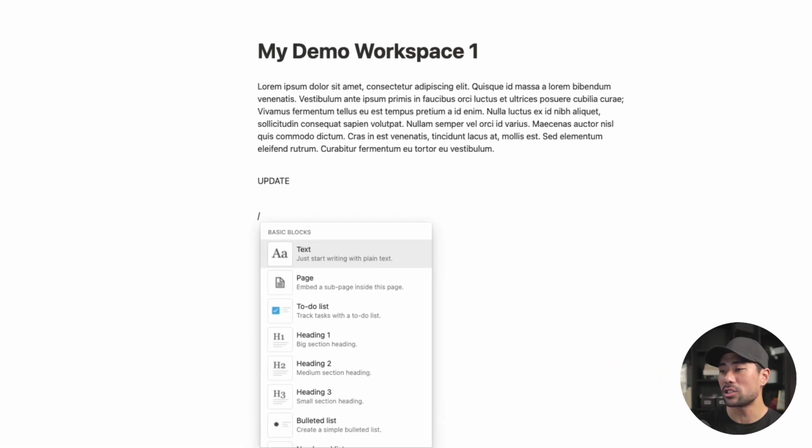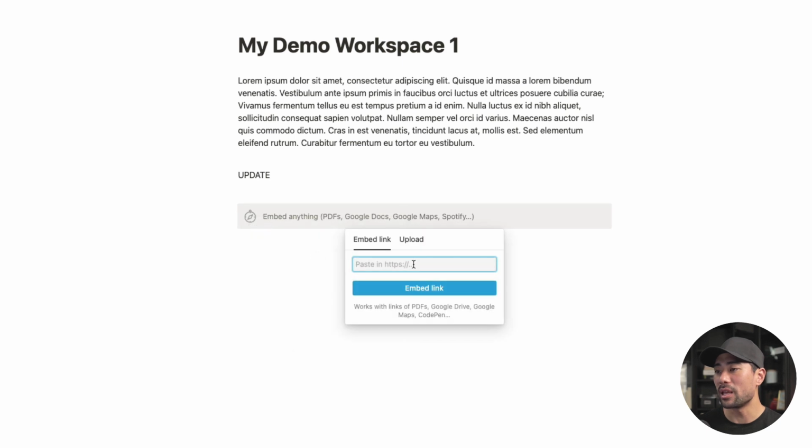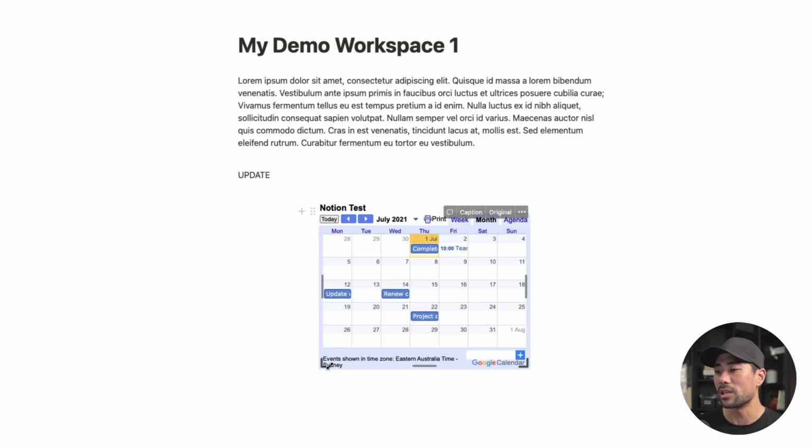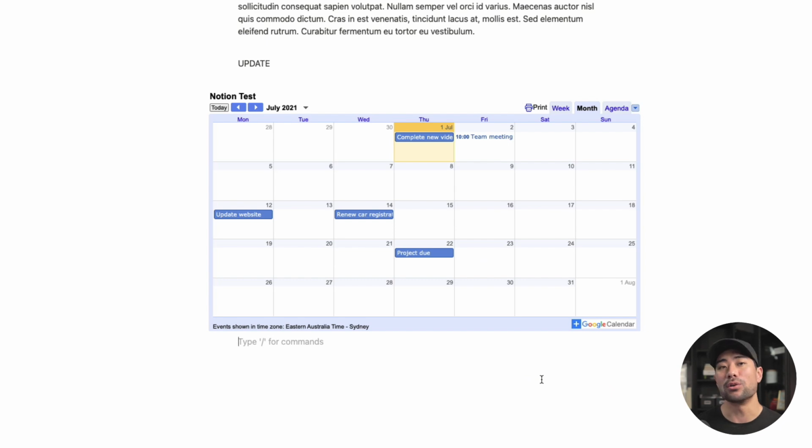Start typing a slash, and then from here, we're going to type embed, select embed, and then paste in that Google Calendar public URL. Click on embed link. And now you've got your calendar. What you can also do is just resize it to the size you want. And that's really all there is to it.